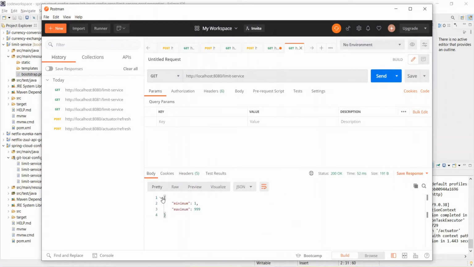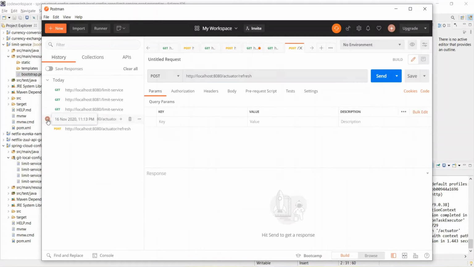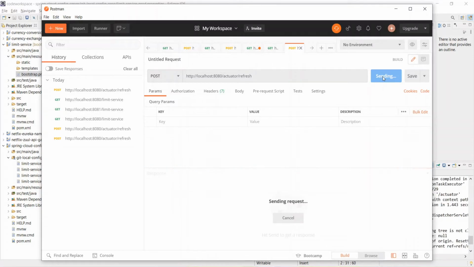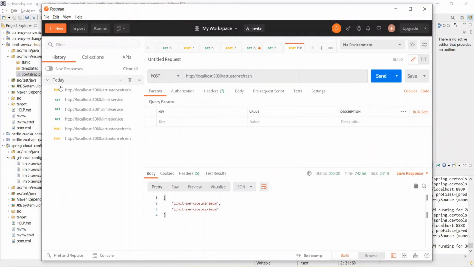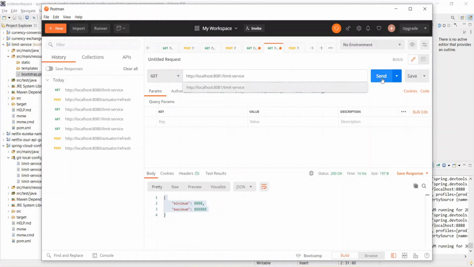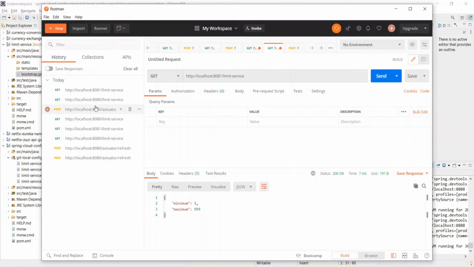Send. It's still coming the older one since we have not executed the actuator refresh. So execute this actuator refresh, send. Yeah, it's okay. Now come to the 8080 and execute this. Now it's fine, the latest one is coming over here. Now go to 8081, the other instance of limit service, and send. If you see, it's still coming the older one since we have refreshed the actuator configuration of the 8080 port, not on the 8081 port.